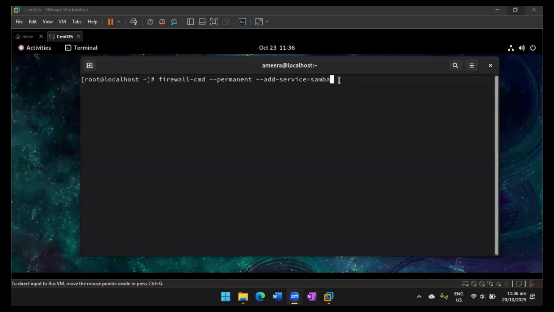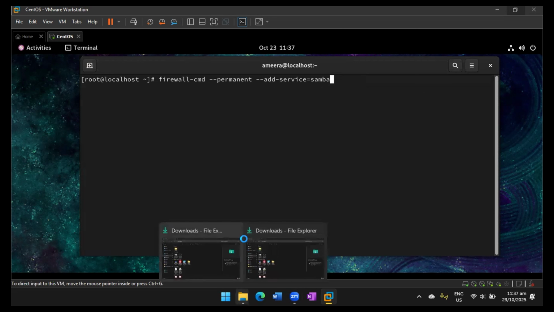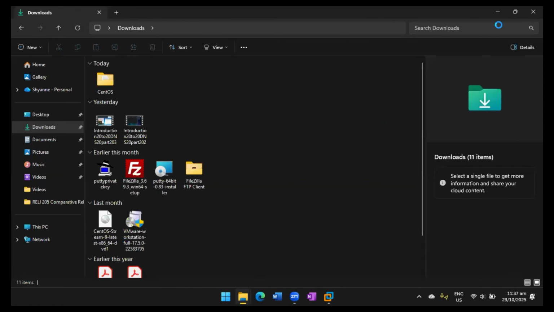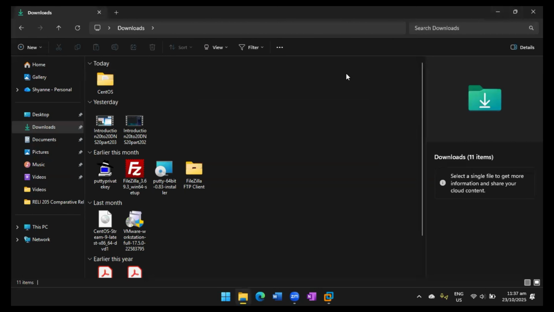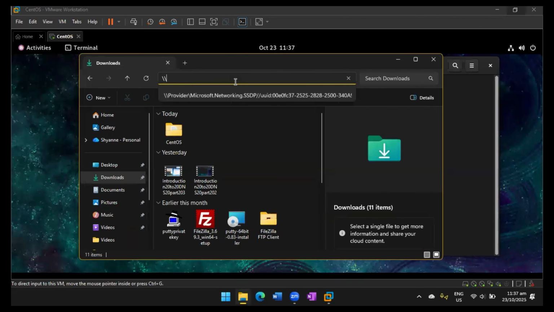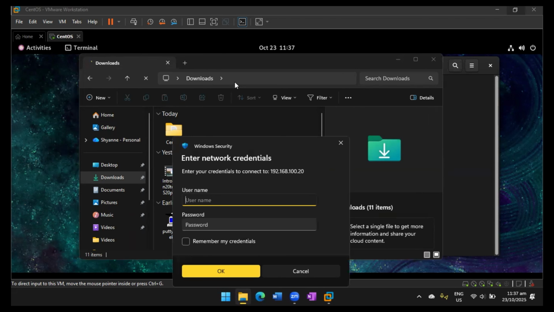Continuing from the error, I've also added the Samba to the firewall using the firewall-cmd command and add it permanently. And then the firewall reload to reload the firewall. So now when we go to our files and we type back our IP address for the CentOS, this is what we want to see.